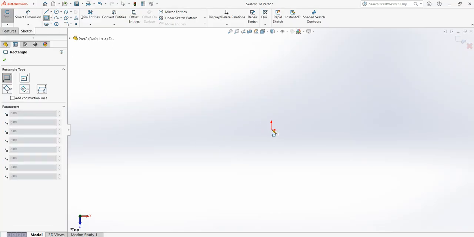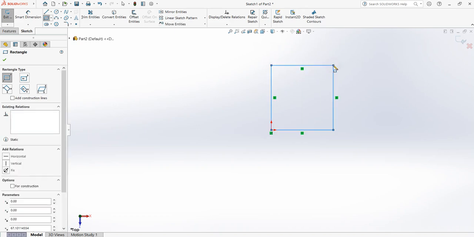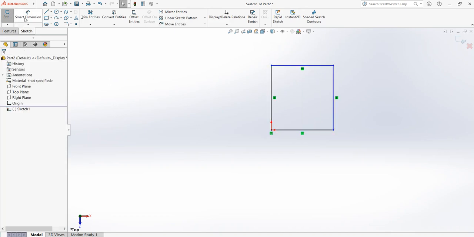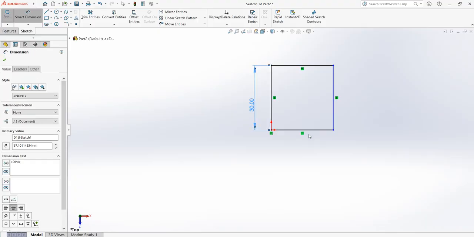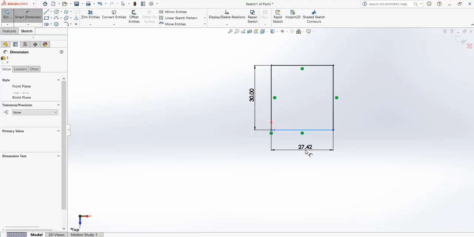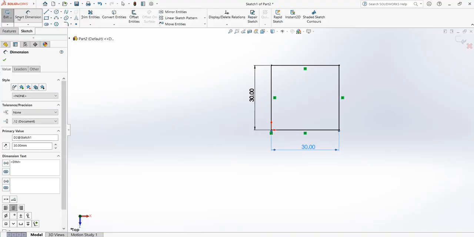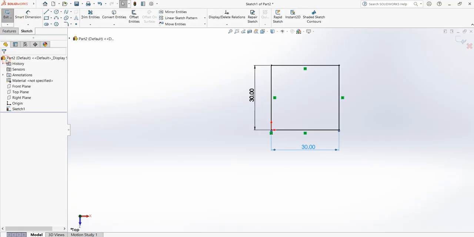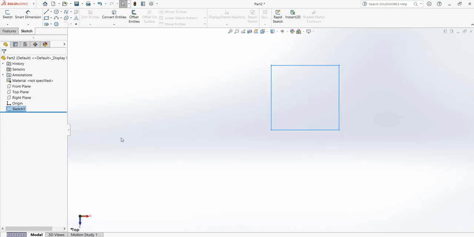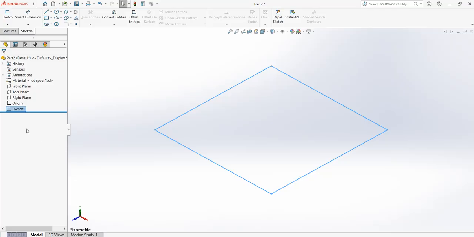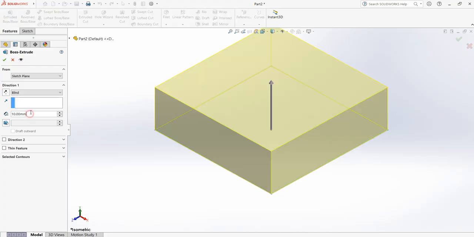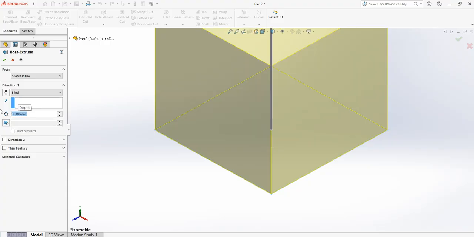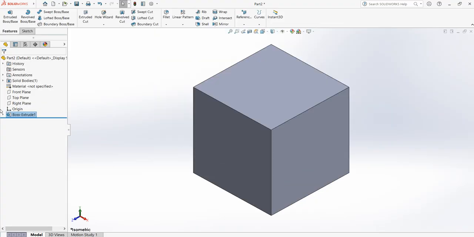Just click on the rectangle, and then smart dimension, make the whole thing 30 on this side, on this side. Okay, say okay, exit the sketch, press Ctrl 7 to get an isometric view, and go to features, you boss it all the way to 30, enter, bring it inside the screen.